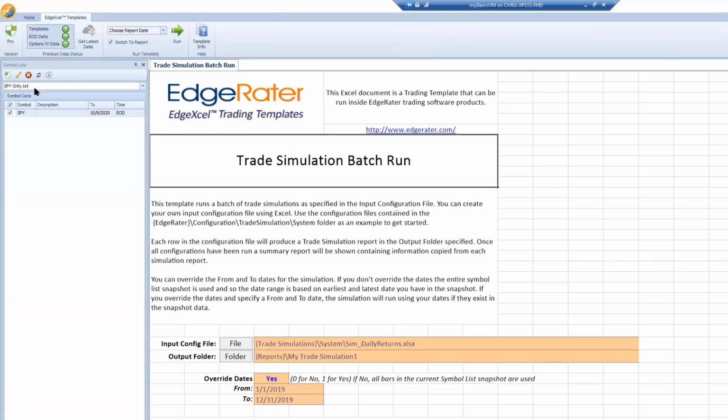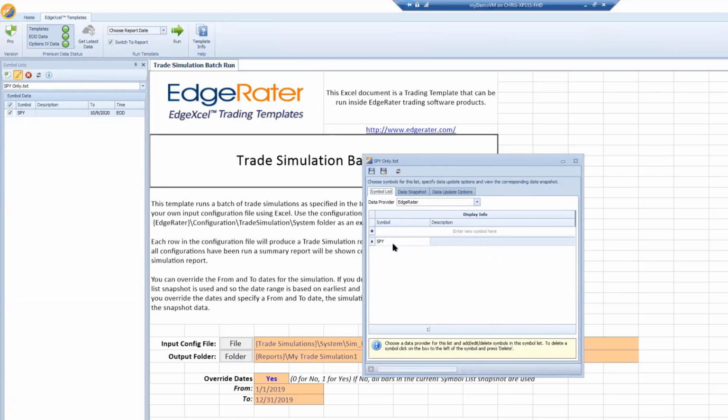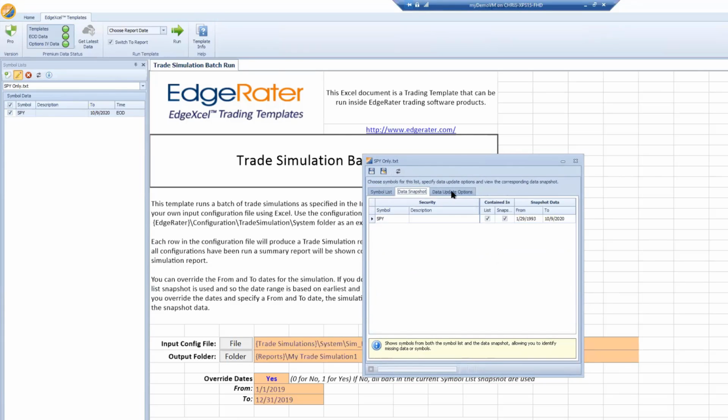Okay, so I'm just going to get into that. I've created a list here called SPY only. It contains just SPY, and I'll show you what's in this list. I've set my data update options to be 100 years. There are not 100 years of SPY data, but it's more. That's okay. And then I've updated it.